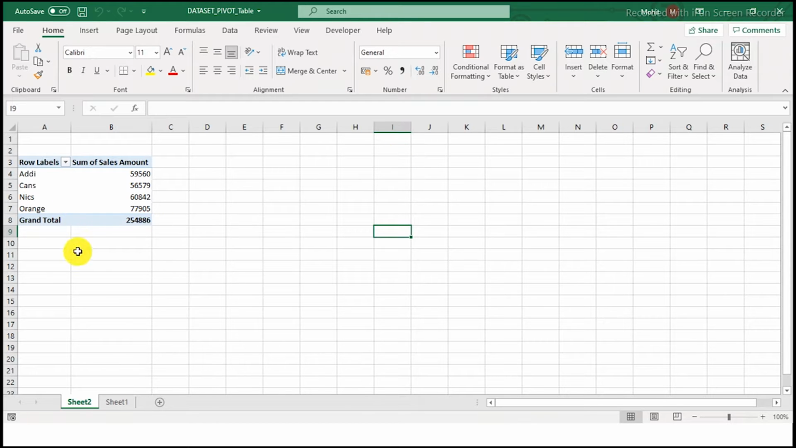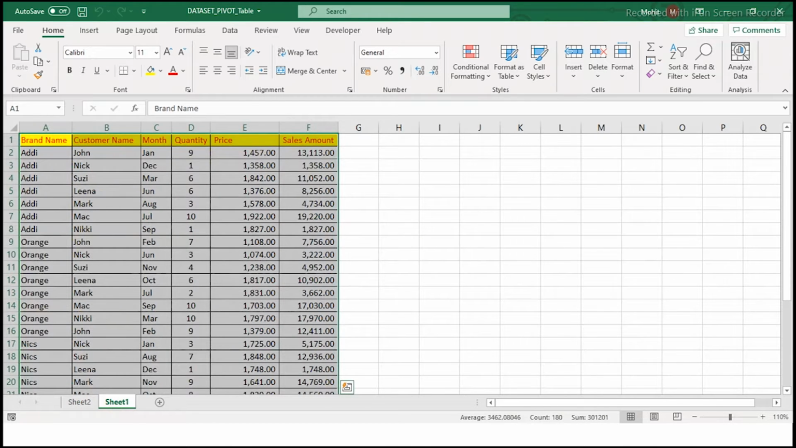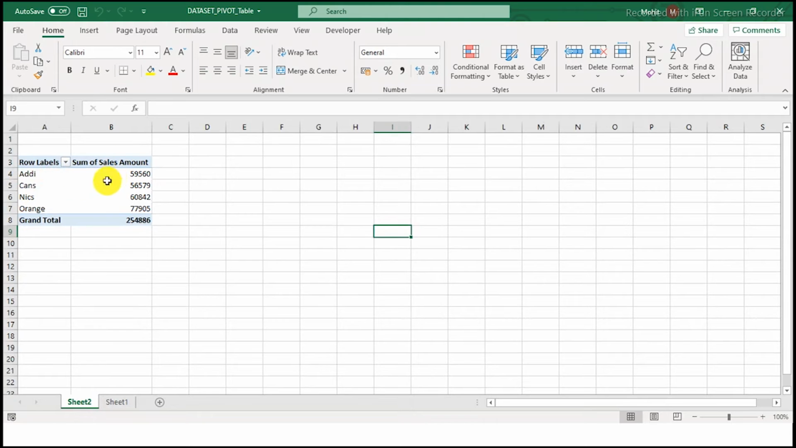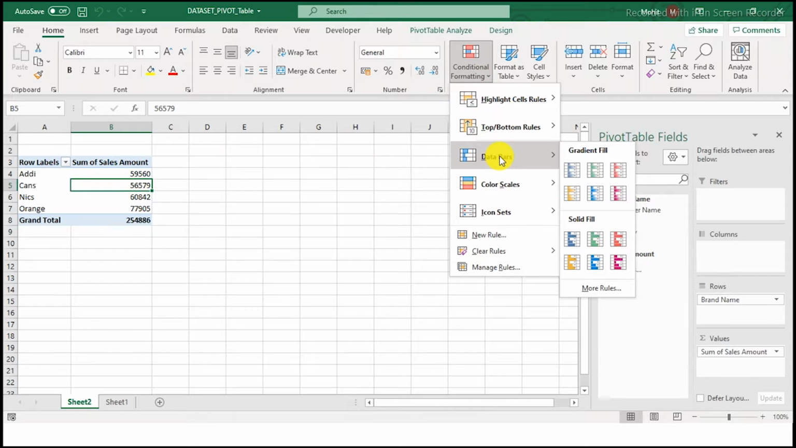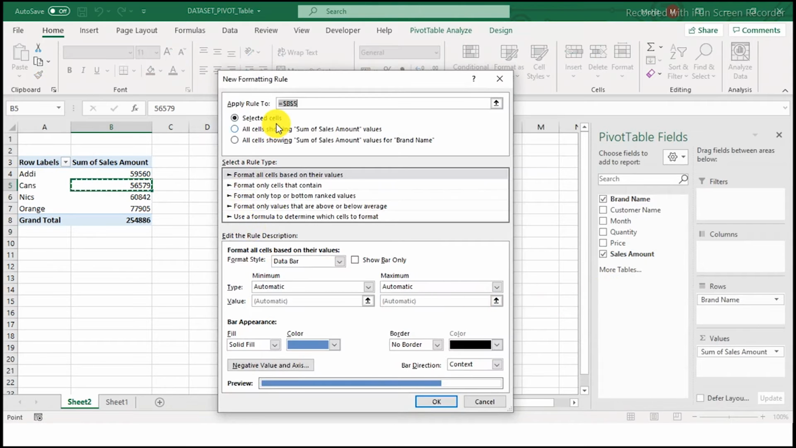So we have already created a pivot table for this data having sales amount and the brands associated to it. Now we have to represent this sales value in a bar. To do that, we need to go to conditional formatting, data bars, more rules. Here is the catch. This is the important point. We have to be very cautious in selecting the pointers here.